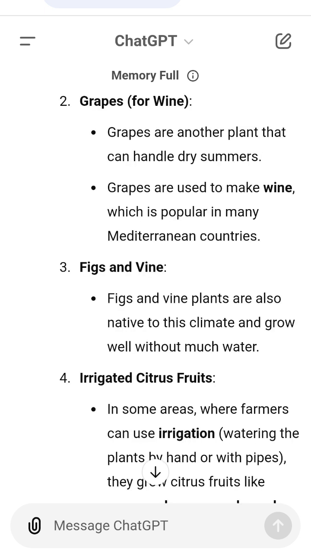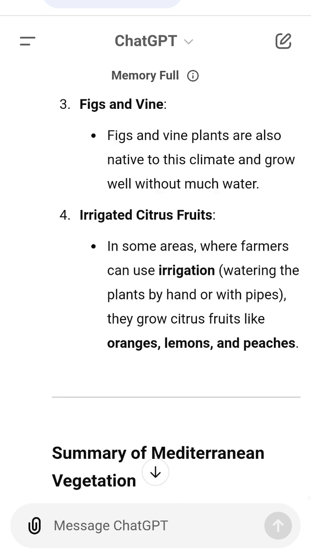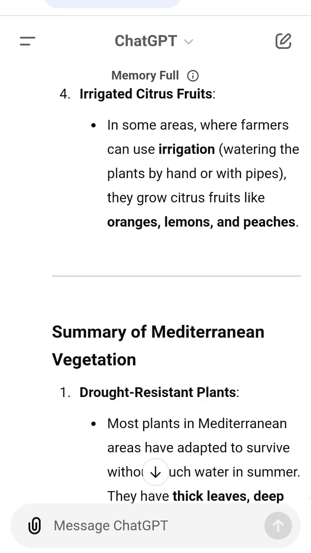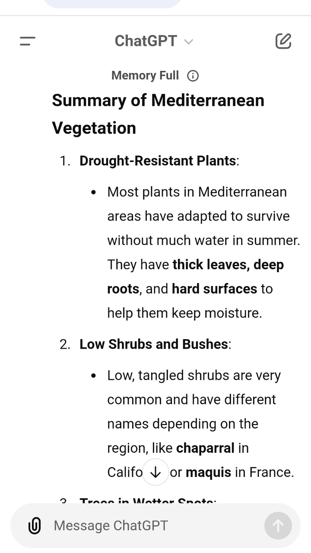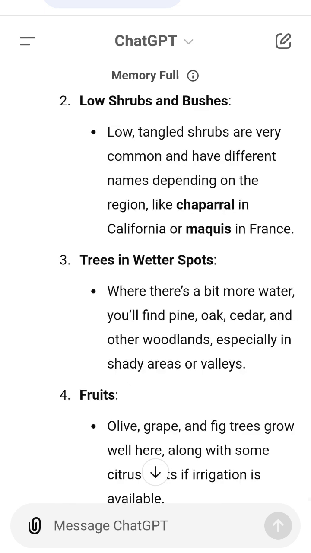Why Mediterranean vegetation is unique. This type of vegetation is special because it has to survive very hot, dry summers. Over time, these plants have adapted to store water, protect themselves from the heat, and grow even with limited rainfall. The Mediterranean climate is rare, so this unique vegetation is only found in a few parts of the world.